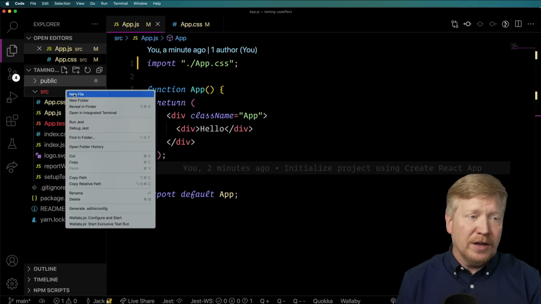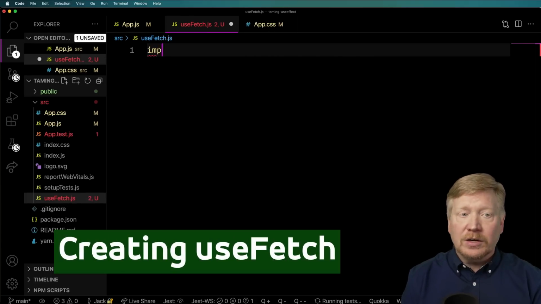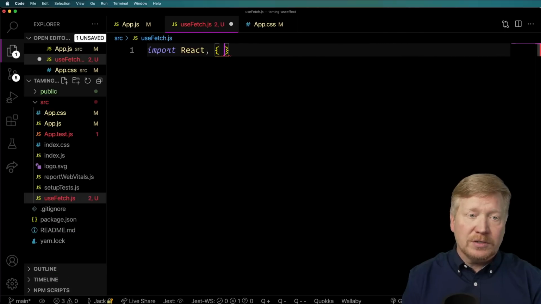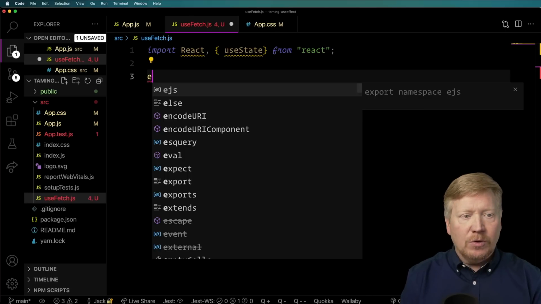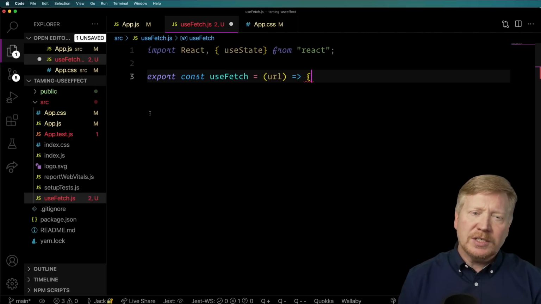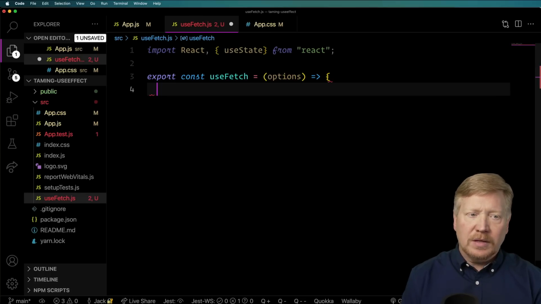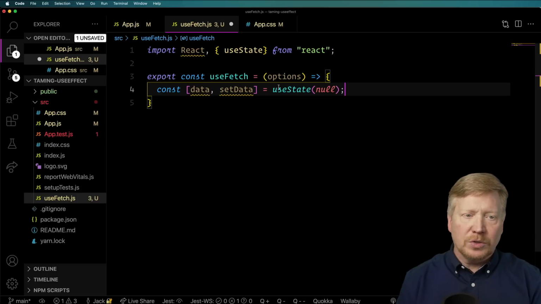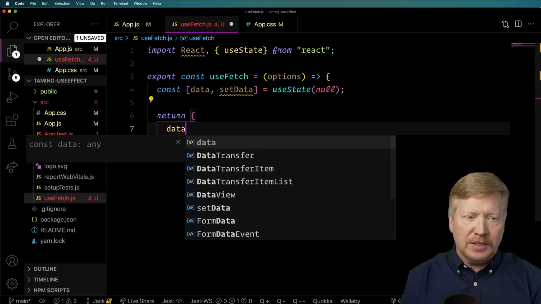So I'm going to create a new file called useFetch.js. And in there, I'm going to import React as well as useState because we're going to need somewhere to hold that state. And I'll bring those in from React. And then I will export a useFetch function, which takes some options. And at the moment, we're just going to go and set the data. So we'll set the data to null, and then I'm going to return an object with that data.